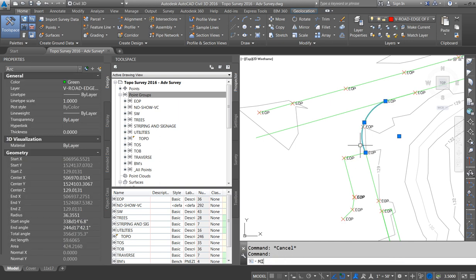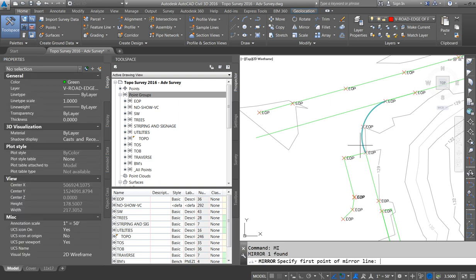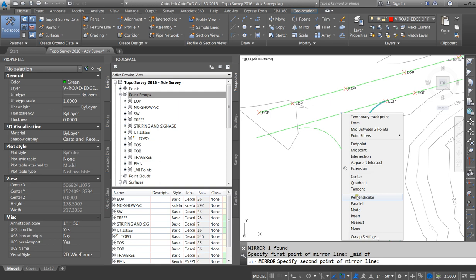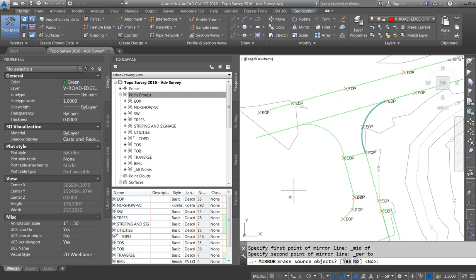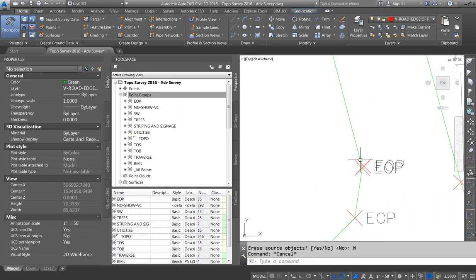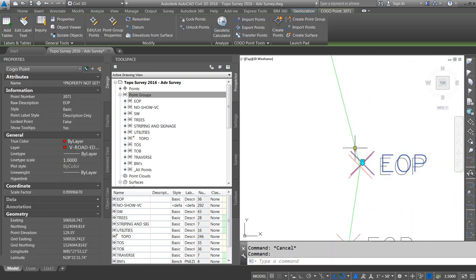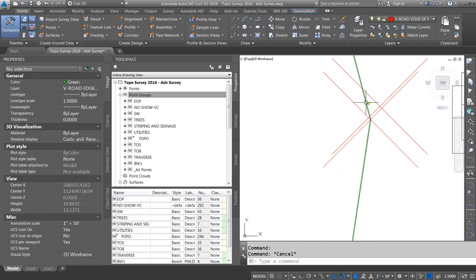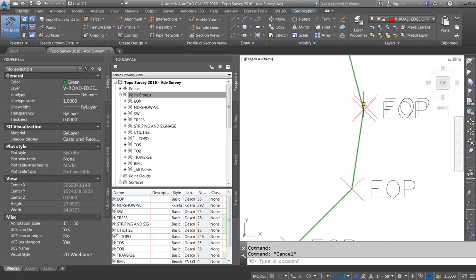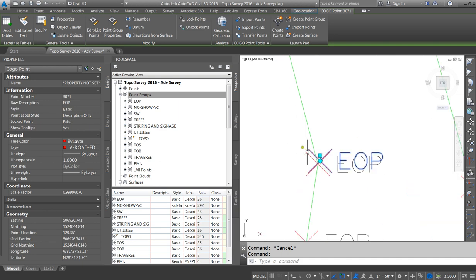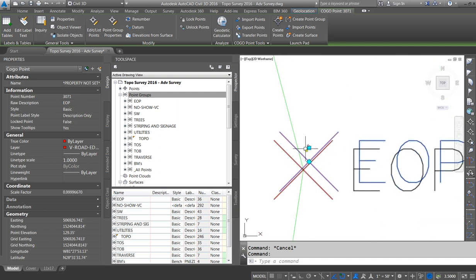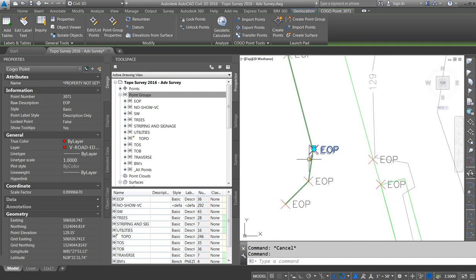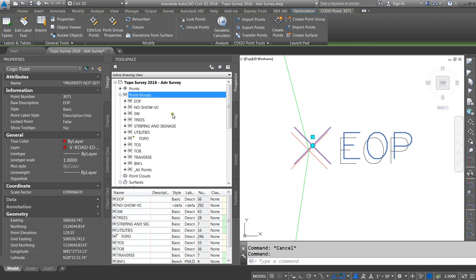MI, from the midpoint to perpendicular, and have it look like that. Erase the source object? No. It's the same thing with here. I can actually create, and I've got 2 EOPs, so one of these might be incorrect since I've got 2, and there's a gap. Maybe one of them was an FOC, a front of curb, if I had to guess.